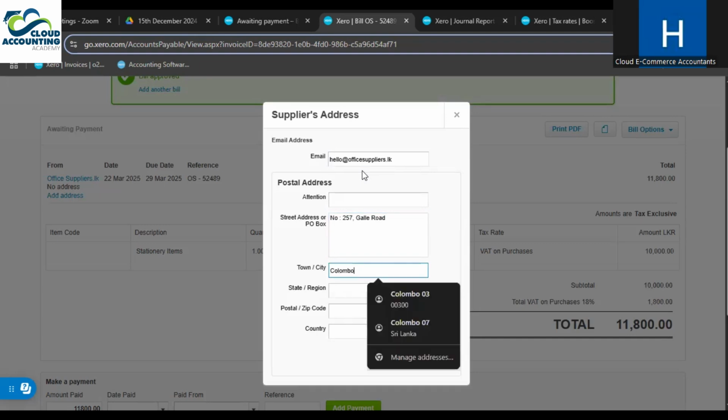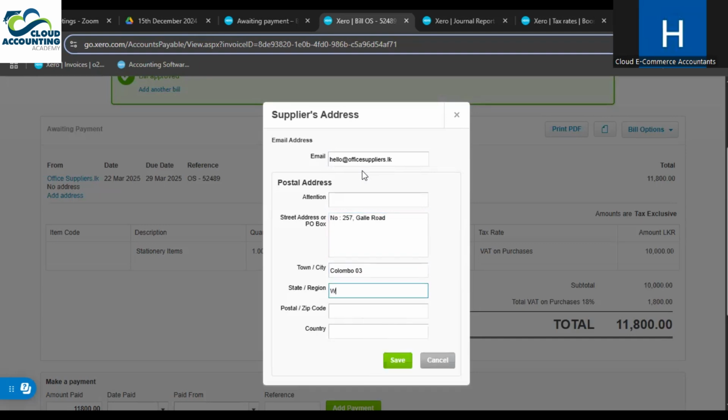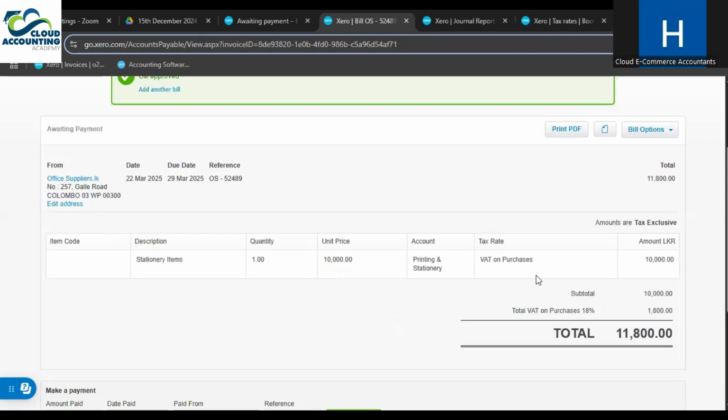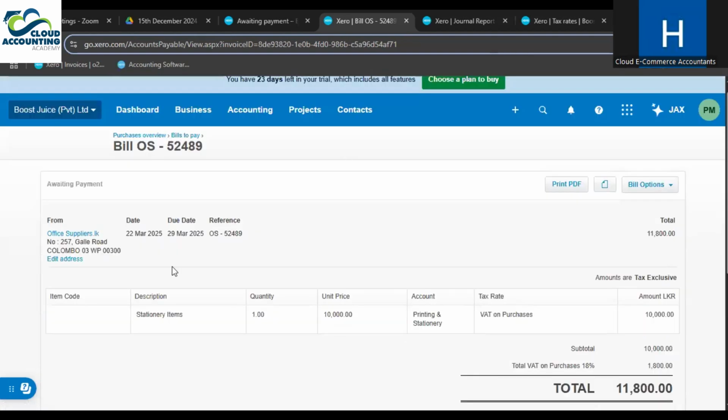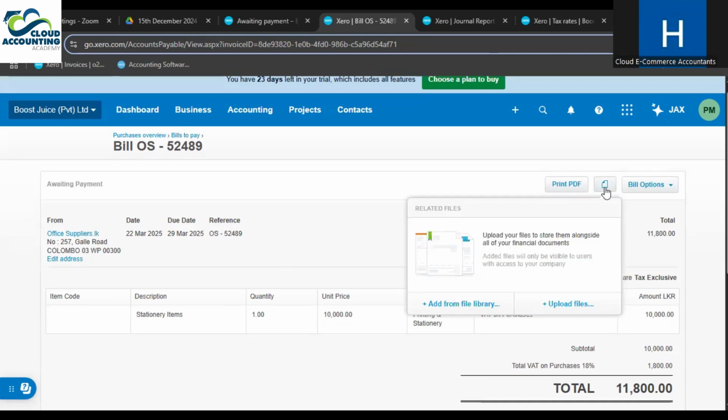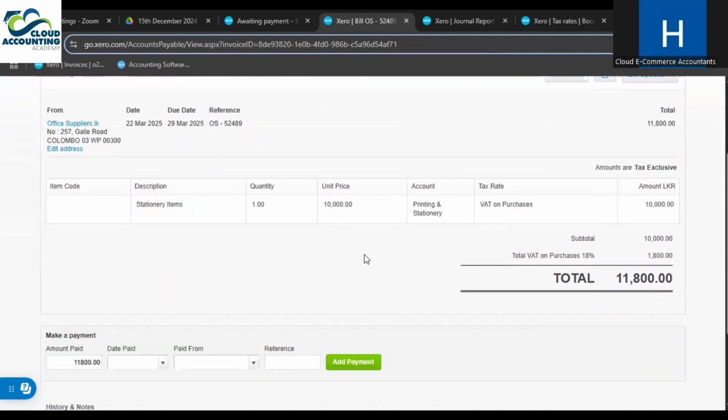So like this you can enter. Country also, if you want, you can update it. So once you update here, then what you do is you can simply approve it. Once you approve it, you can update it here. Also, you need to make sure you upload the copy of the original bill. All right. So then this will show under payable.